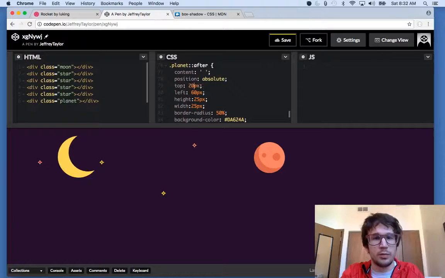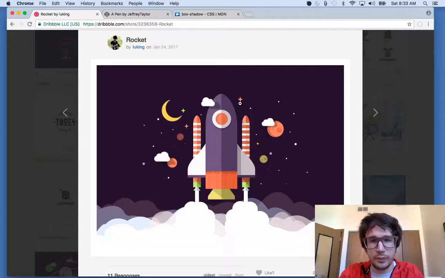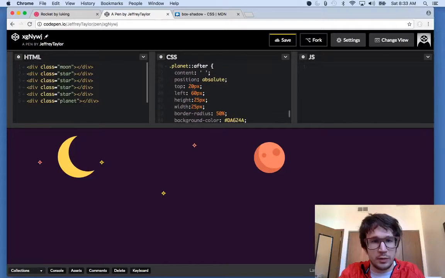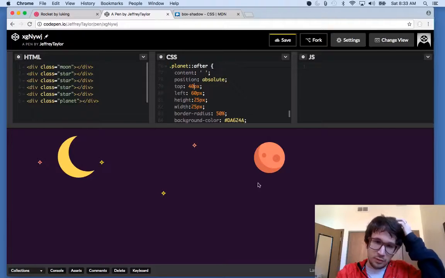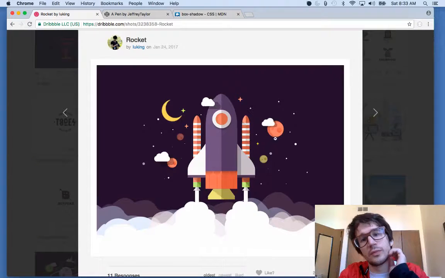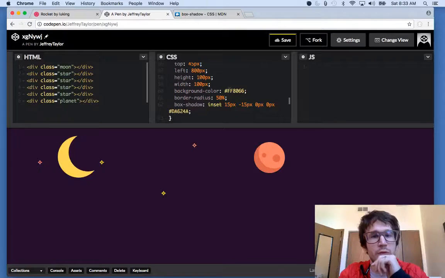I want to put this up a little bit and this down a little bit. Does it look like a planet to you? Not really, huh? If that's like that, this I guess would get 40. Yeah, this shadow is kind of not doing what it's supposed to. It needs to go more around, not so much under. So let's do that.